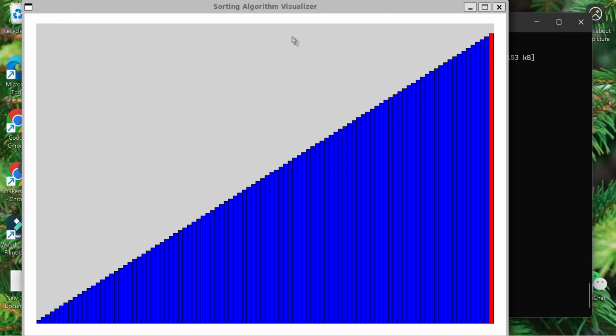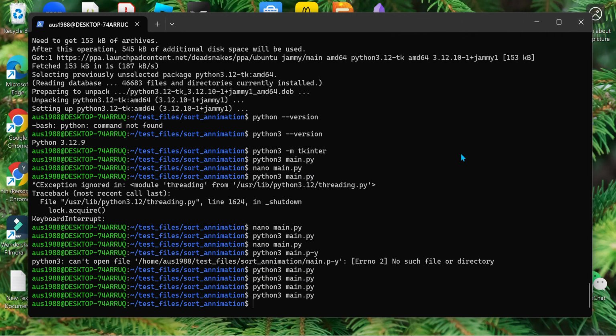As you can see in the selection sort, it was sorting this list from left to right, or from smallest to the greatest, or from the lowest bar to the tallest bar. Now I'm gonna close this, and I'm gonna rerun it.